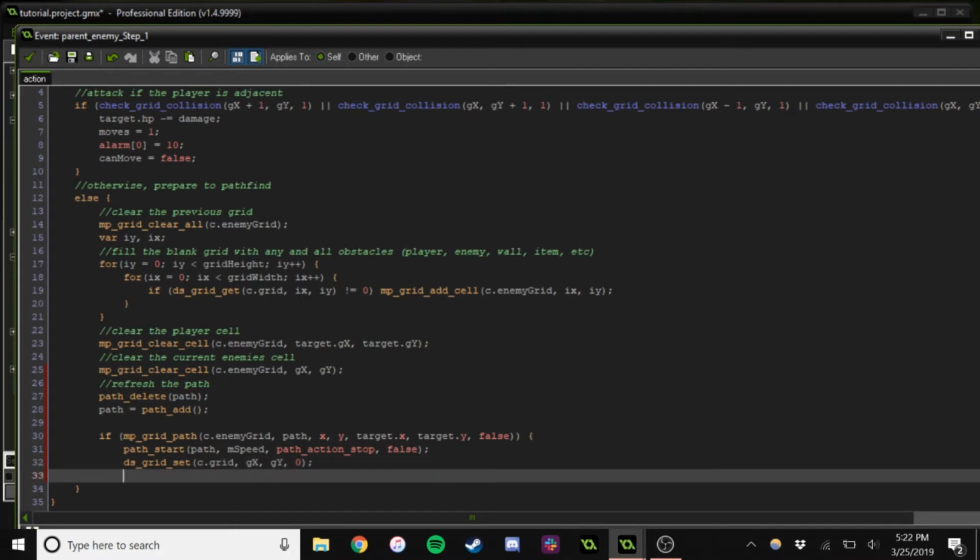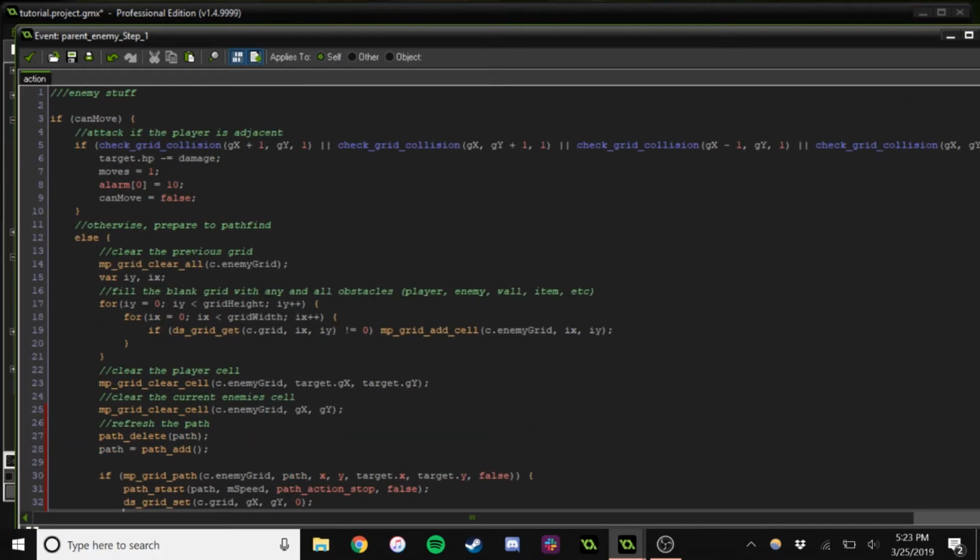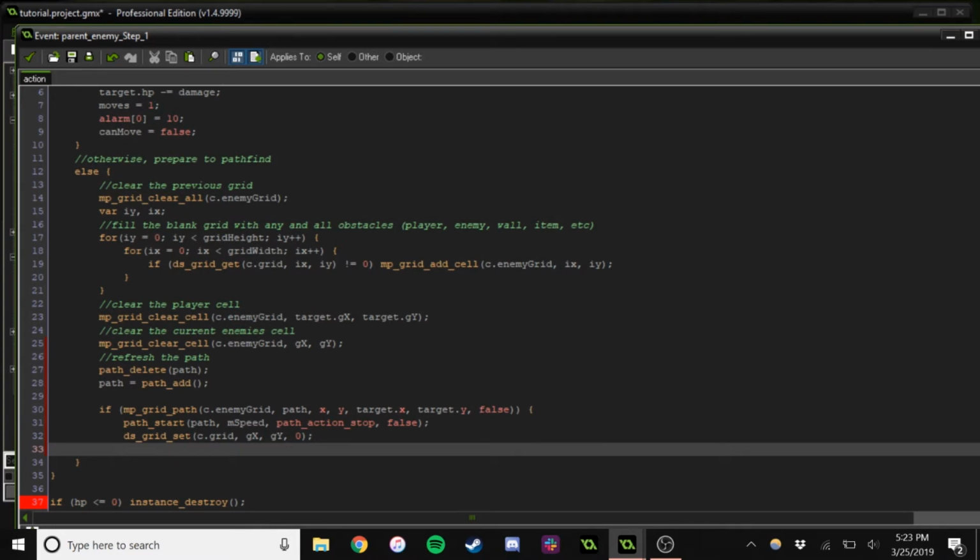And keep in mind, we do not have anything that's constantly modifying the enemy's GX and GY. It pretty much only happens when we want it to. And I've just found that to be the best method of doing it. I think you could do it the other way, but I'm not. And this is exactly the same thing that I was doing earlier.